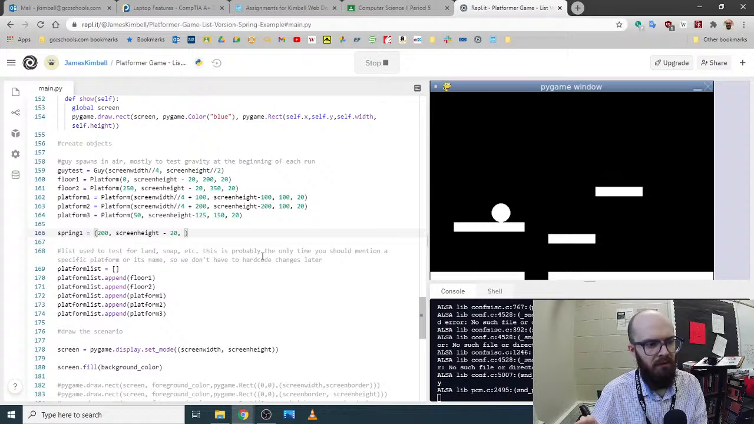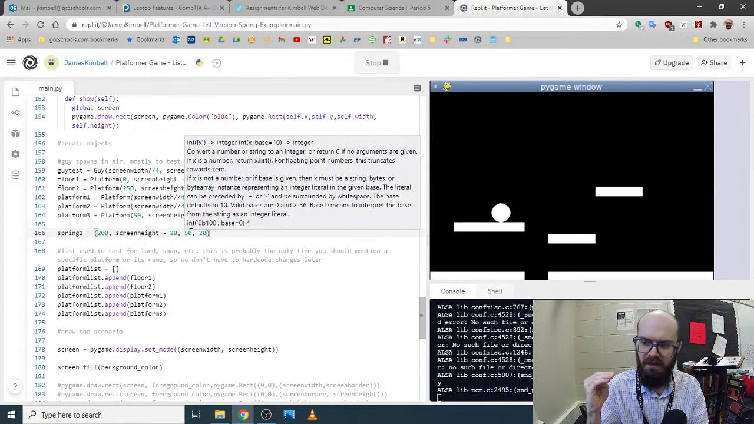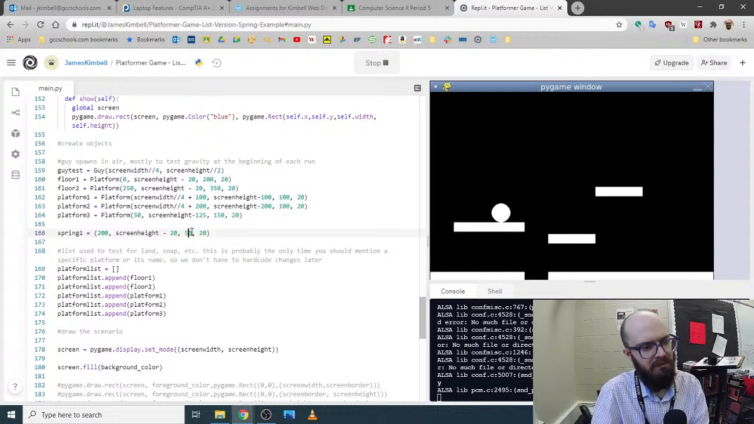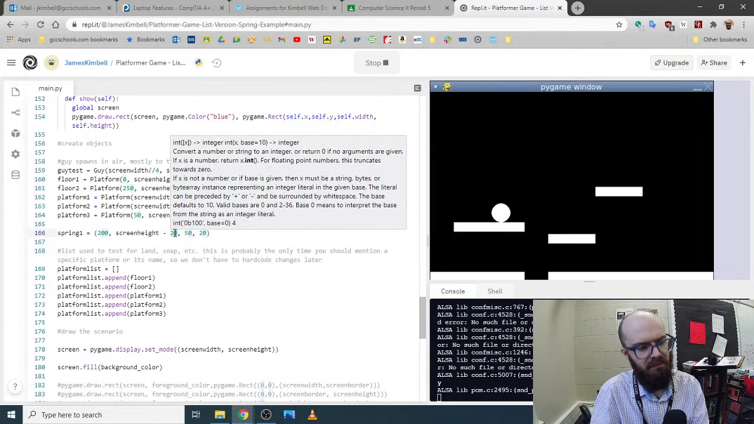So how much does it go over? It goes over 50, because if you notice the difference between the end of this one and the beginning of this one is 50. And then it goes down 20. Actually, let's bump it up a little so that it's raised a tiny bit over the ground. Let's say 25.